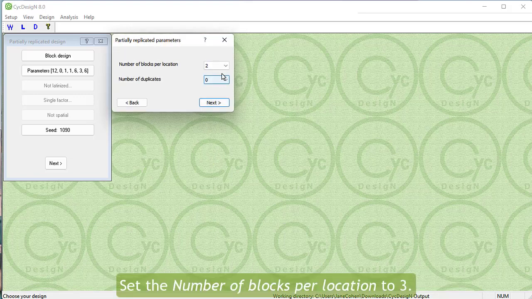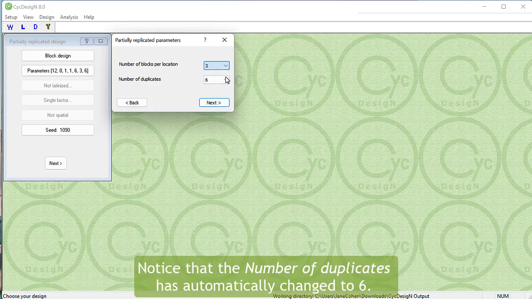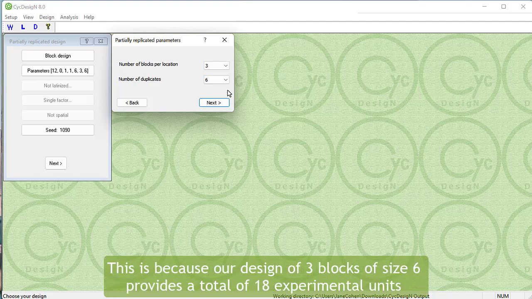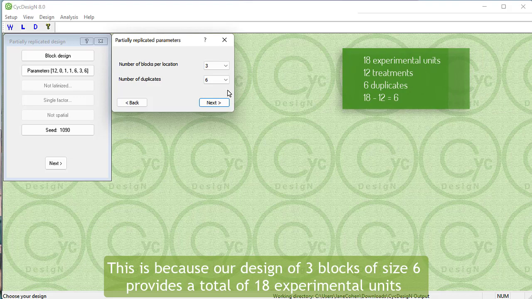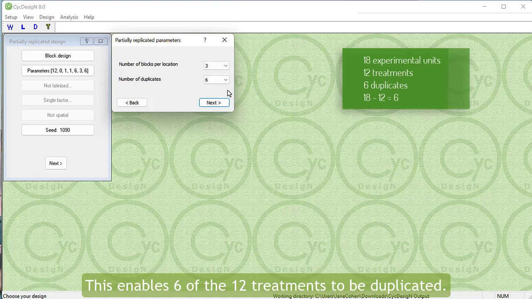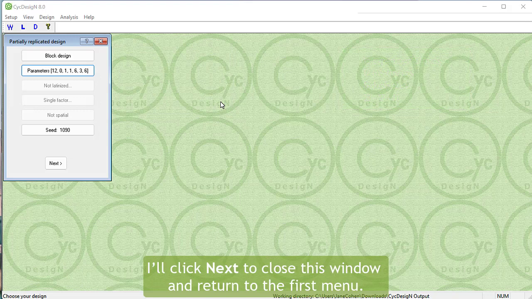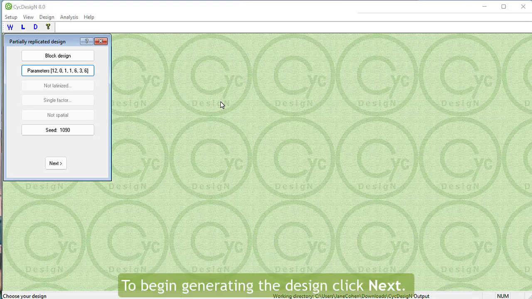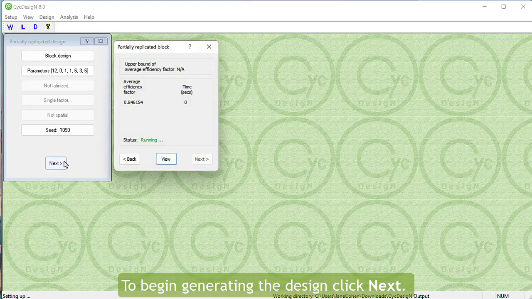Set the number of blocks per location to 3. Notice that the number of duplicates has automatically changed to 6. This is because our design of 3 blocks of size 6 provides a total of 18 experimental units to which our 12 treatments are randomly assigned. This enables 6 of the 12 treatments to be duplicated. I'll click Next to close this window and return to the first menu. To begin generating the design, click Next.